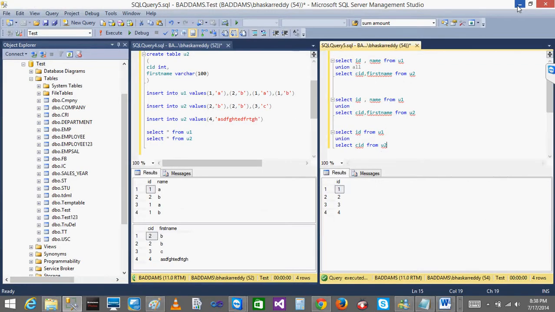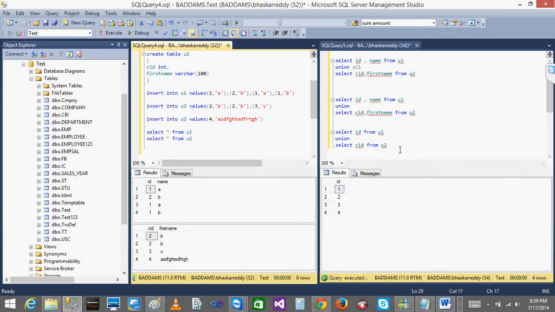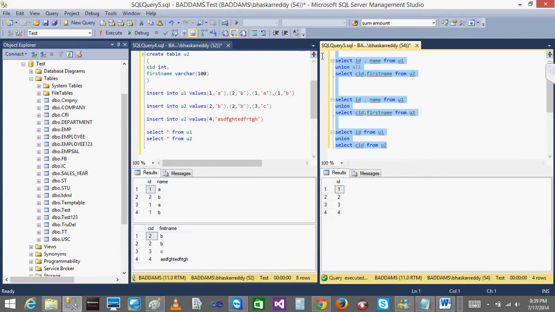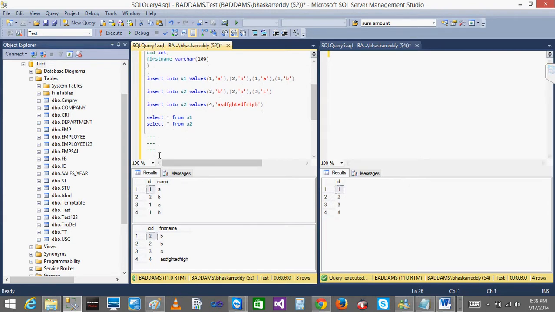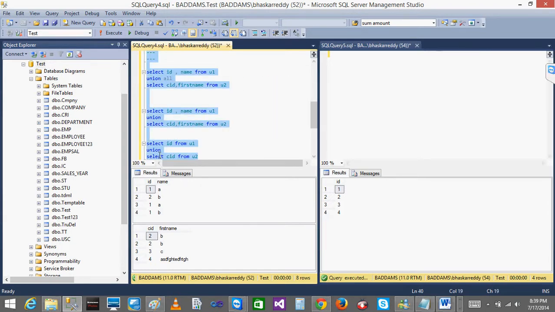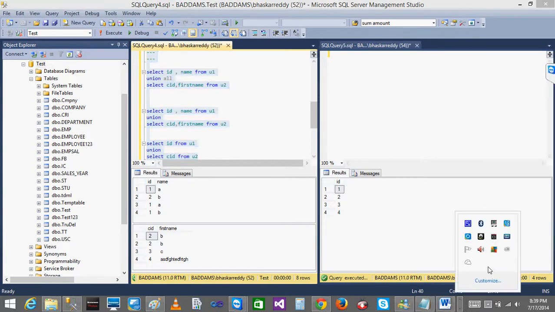If you have doubts, you can ask me now. I'll just send the queries. Control C. From here, paste it in the other window and see. Yeah. So are you good with this? Yes. Okay.